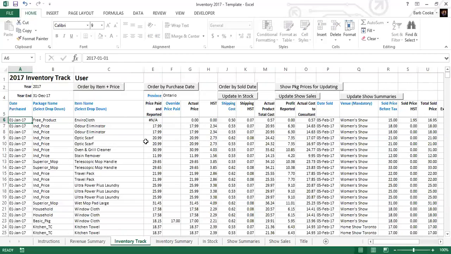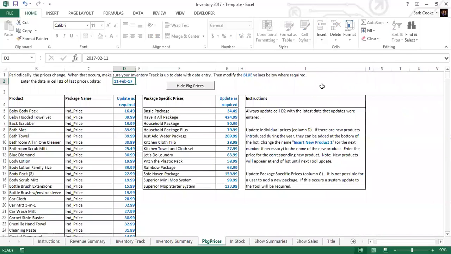Now, as I said earlier, you might need to update package prices or prices for individual products. So you click on that button there, and it gives you the opportunity to change a price. So if the baby body pack went from $16.49 to $16.99, you would change it here. If the basic package went from $34.49 to $35.49, you could change it here. And all of the information would be reflected back on your inventory track sheet.